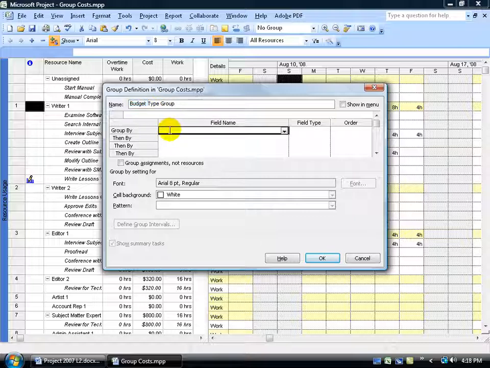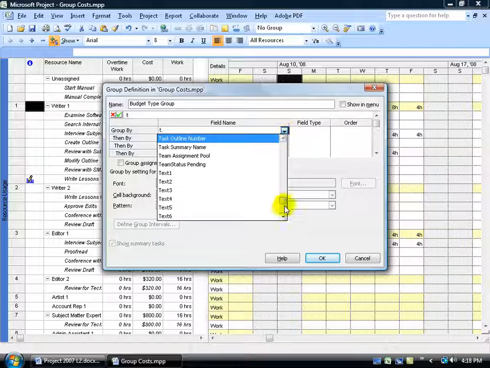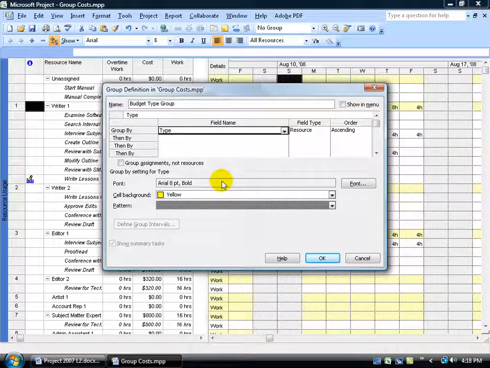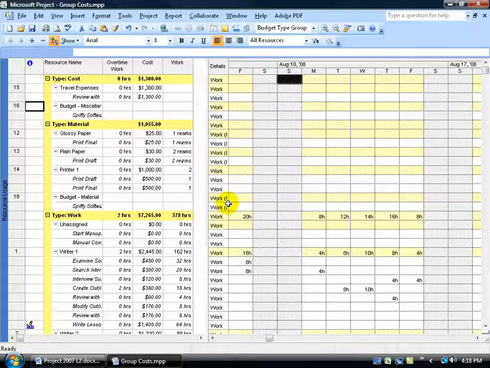So down below, how do you want to group them? Well, again, click on the drop down arrow, get a list of all the fields, type in the letter T, and we're going to have to scroll down and select by type. And then don't forget, you can check the box here to show this grouping in the menu, so you don't have to make extra clicks to get to here and apply it again. When you're finished, go ahead and click OK. And if you want to apply it now, the budget type by group, click apply, and there you go.